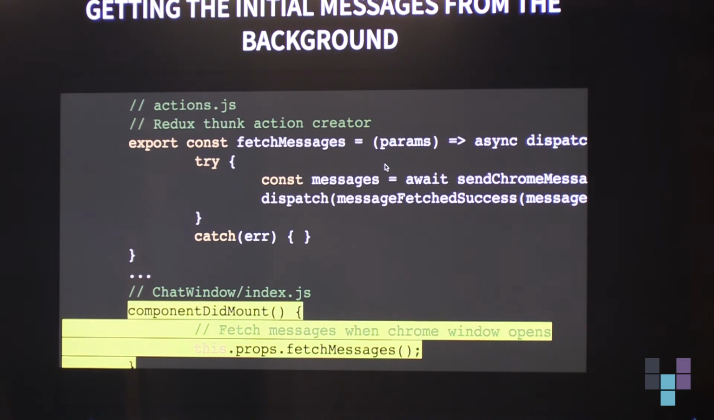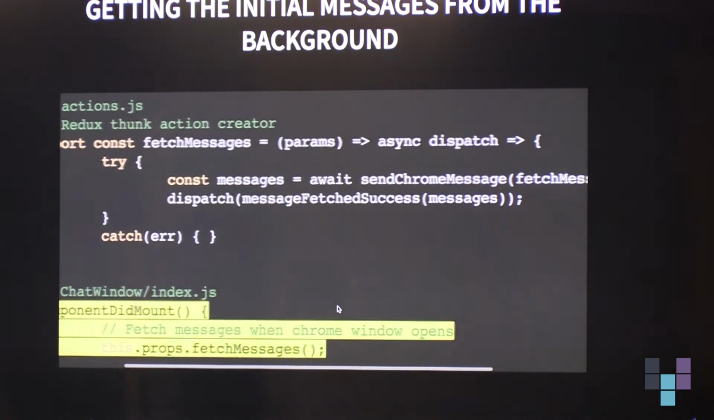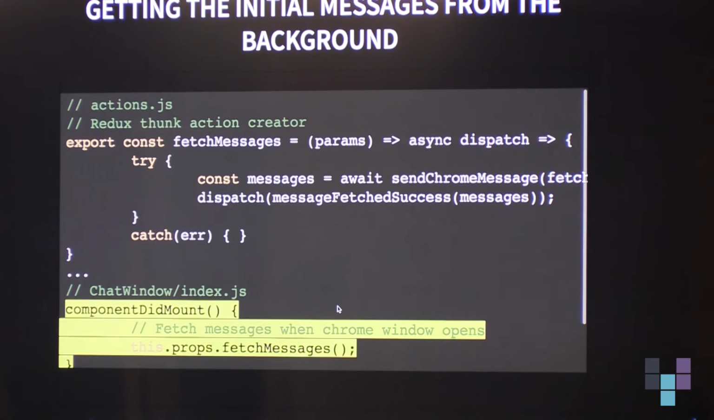So we just use componentDidMount inside of React to wait for when the main chat component is added, and then we call fetch messages, which is a Redux thunk action creator to go and get the newest messages. We can see it here. It uses the same send Chrome message to do that fetch from the background script and put it back into the Redux store.